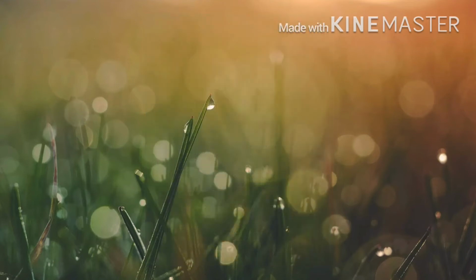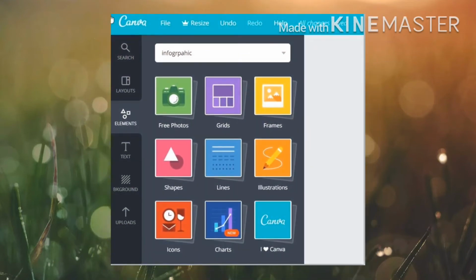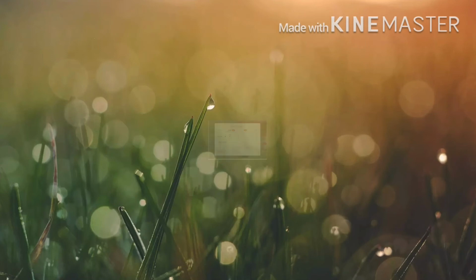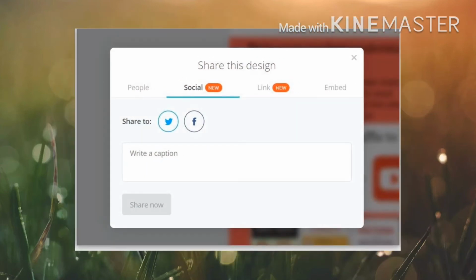The fourth step is selecting the appropriate graphic elements. Element is one of the most important sections to get to know. The graphics provided here will help you add fun and interesting visual aspects to your infographic. The last step is to share your infographic with the world.